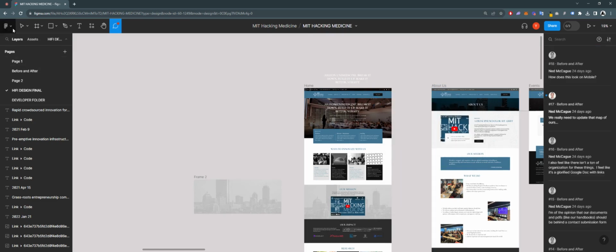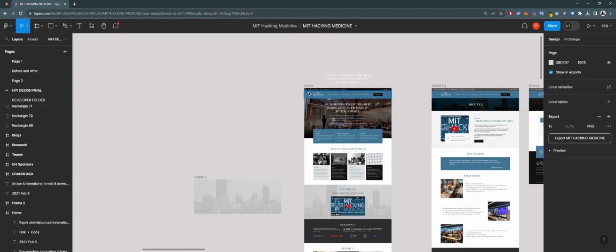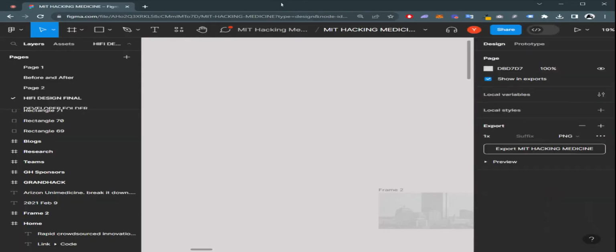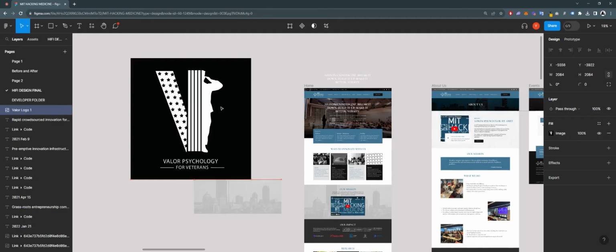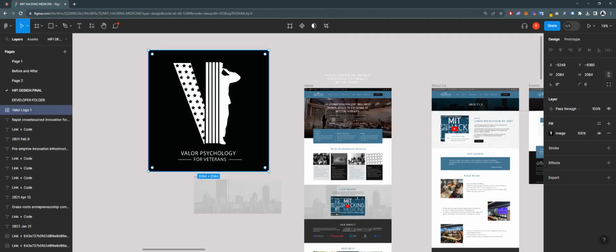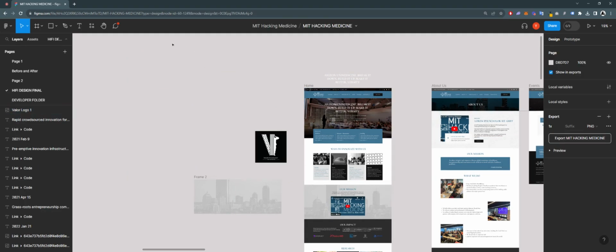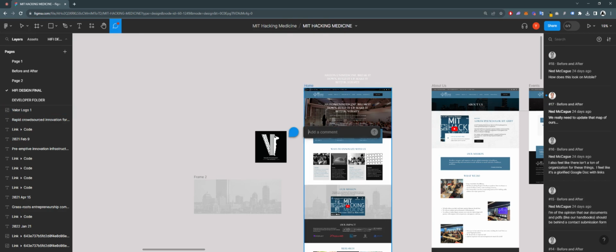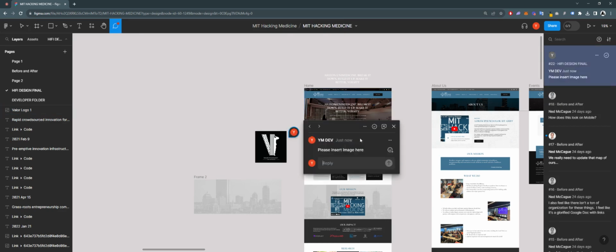And then this button here, most likely you're not going to be using, but let's say you want to add an image, so you just have to drag and drop the image over there. And then when you press shift, you can also make the image bigger or smaller. And then you can just let us know, okay, this image, please insert this image here. And that's pretty much it.